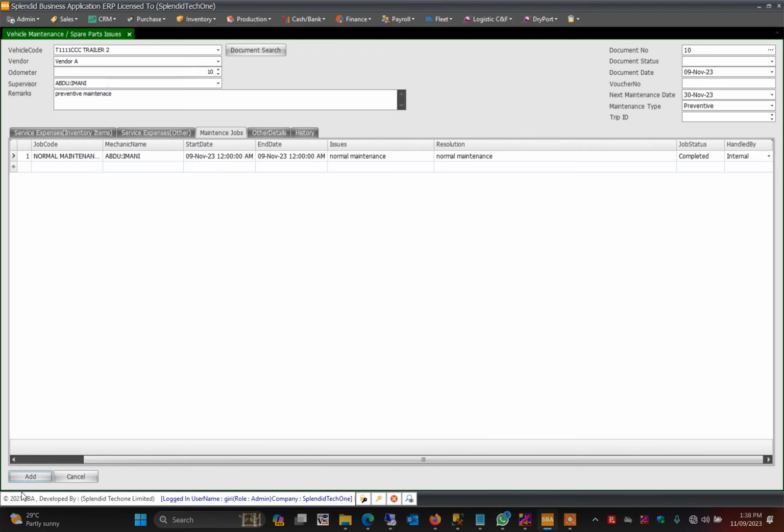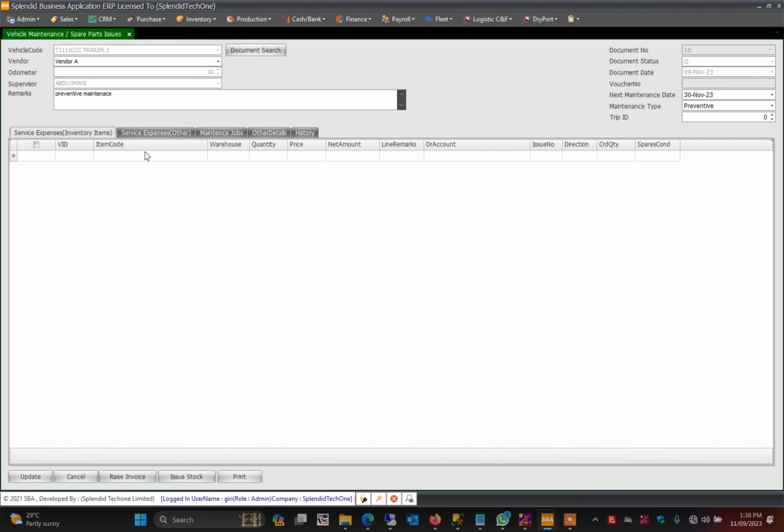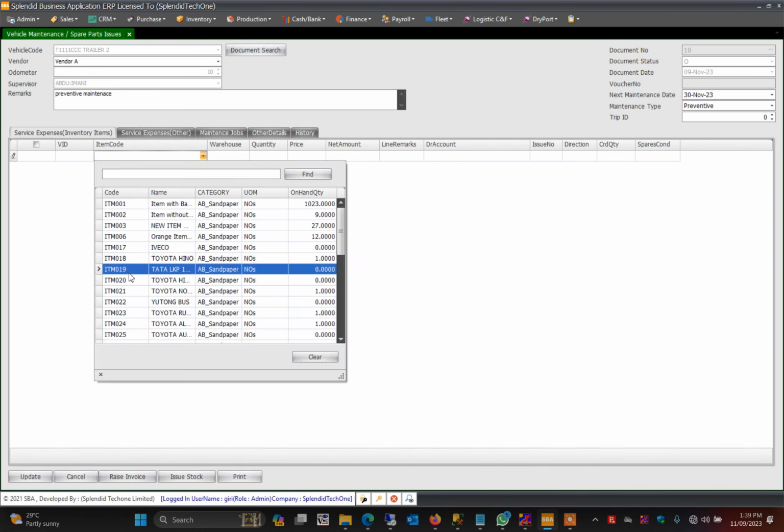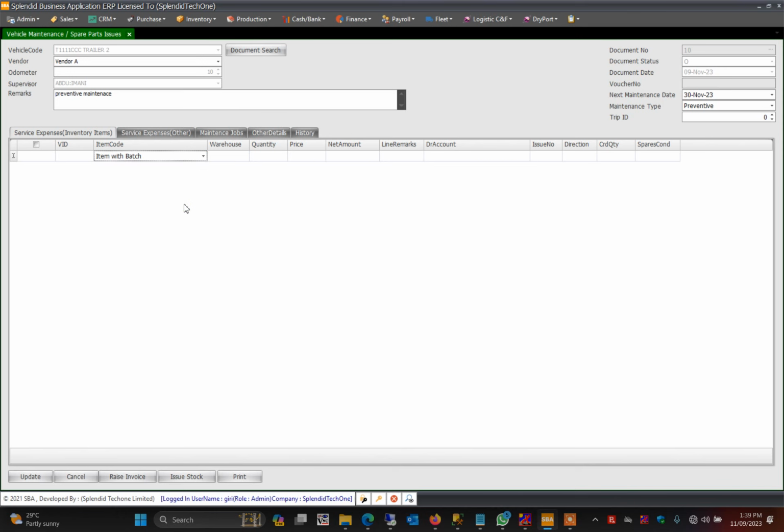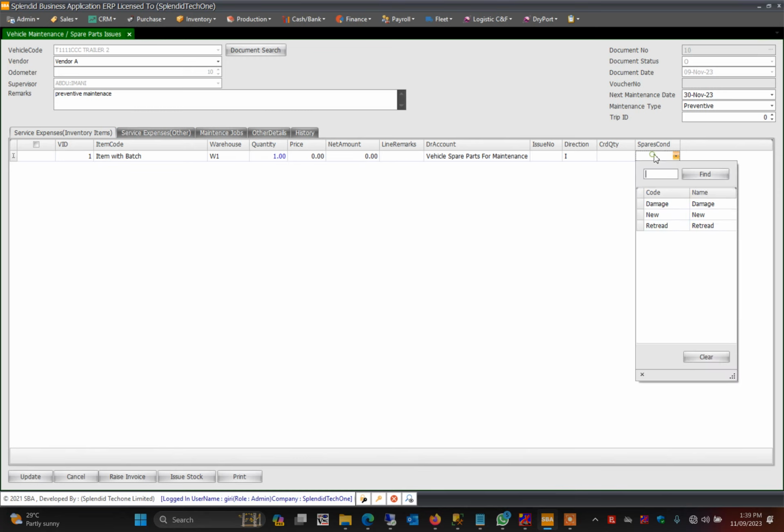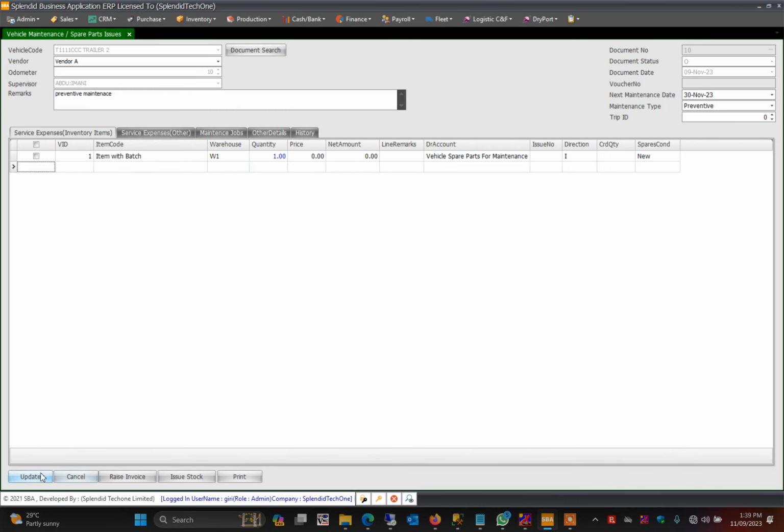We can put some remarks here and we can add. So we have added this maintenance. Now there are a few tasks we need to do further from this one. We have not selected the batch item, but we'll just select the warehouse, one quantity, and the spare part condition. Okay, we update this one. So now we have three tasks.